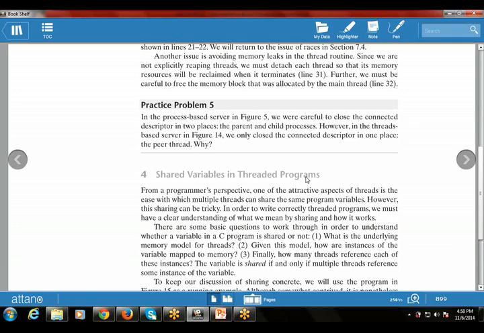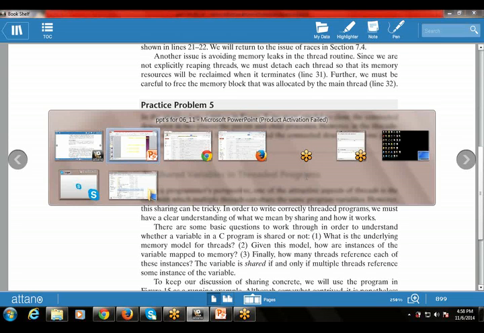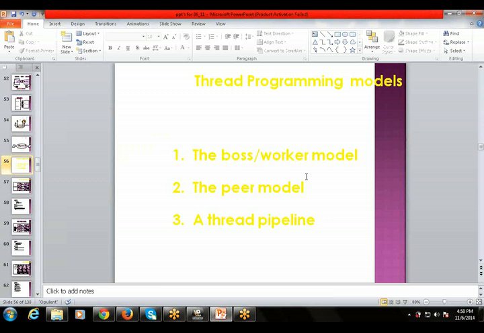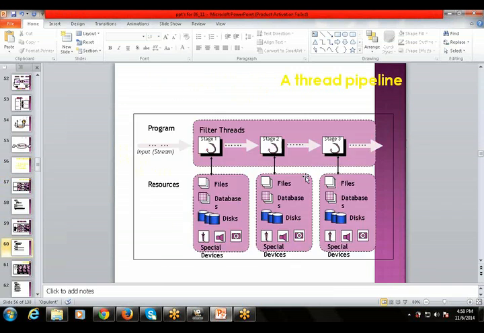So the basic part is over. That is, the basic part means what a thread is, how to create it, how to reap it, and how to detach the thread. That is over. Now, how to share variables in a threaded program, that is, how multiple variables can be shared in a threaded program. So let's see with the help of the PPTs. These are the working models.